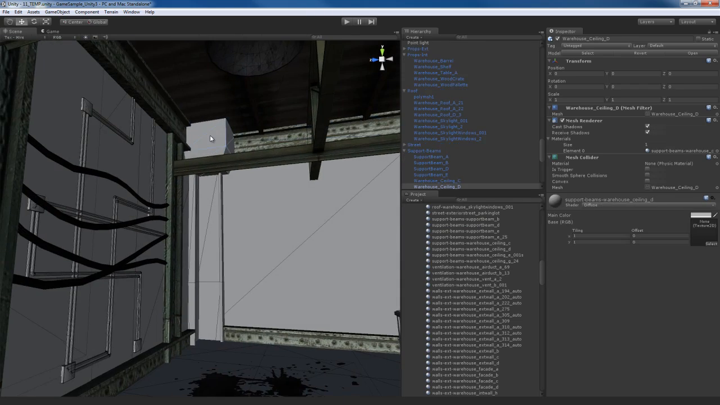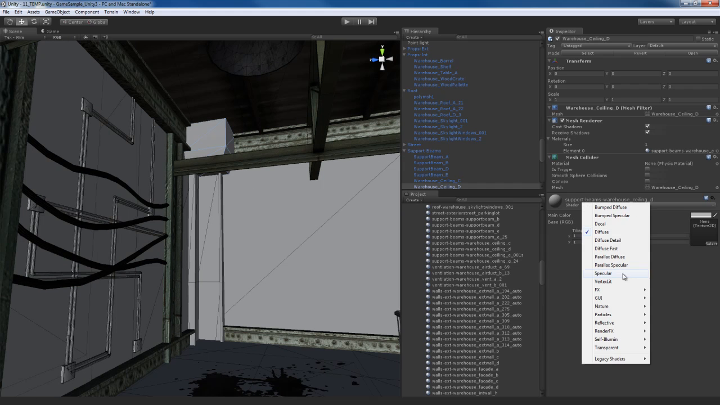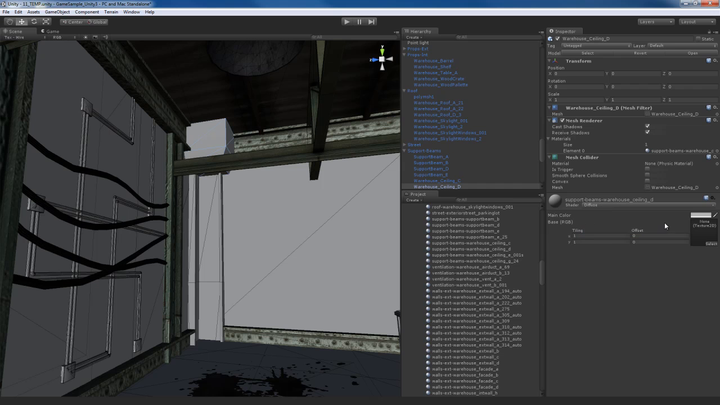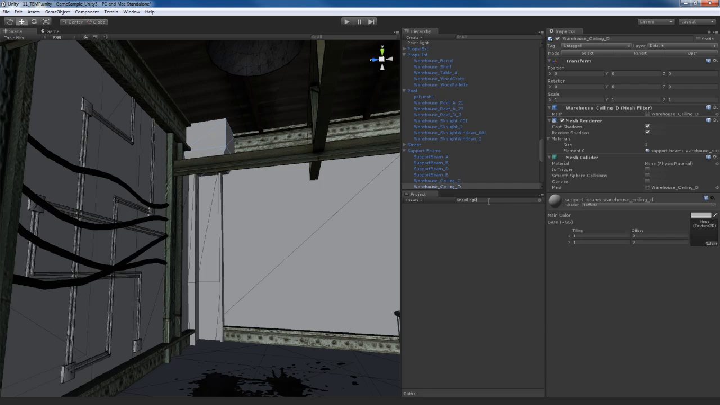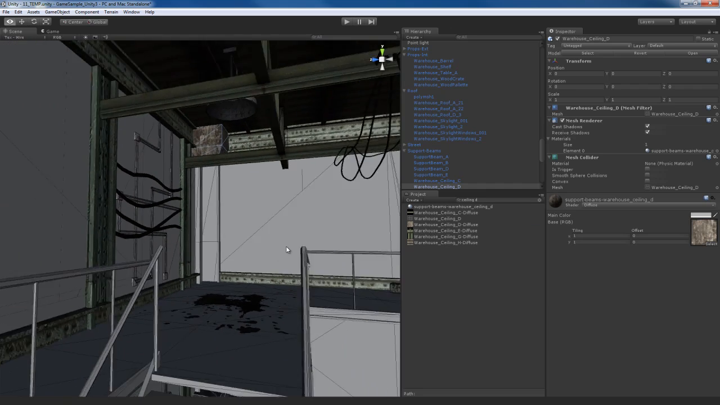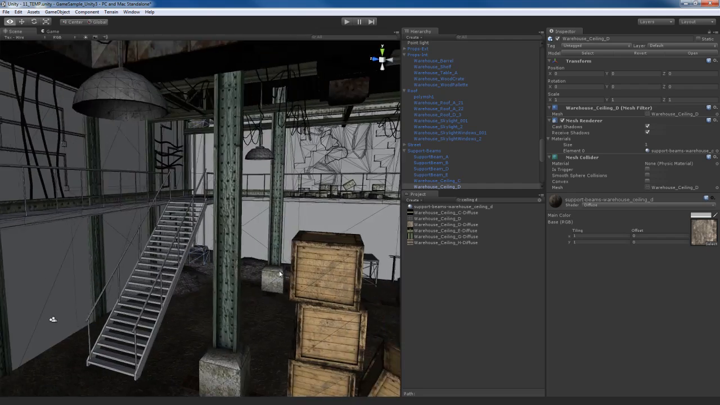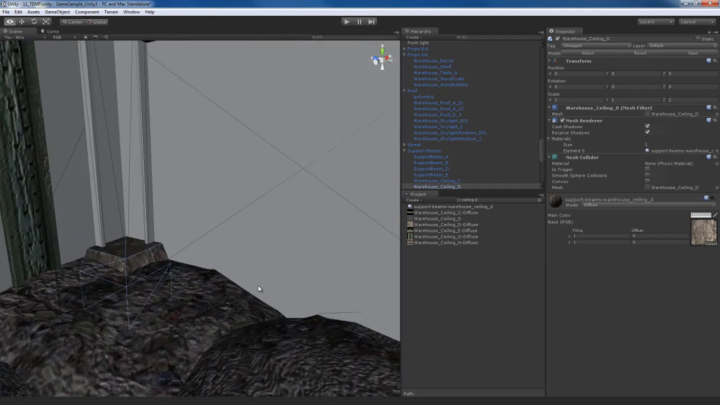Okay, I'm going to take this object here. With that, I'm just going to try a diffuse. I'm going to look for ceiling D. Here's the diffuse for ceiling D. It's just a diffuse texture. We don't need a normal map or anything like that. Diffuse will work just fine for that. Okay.